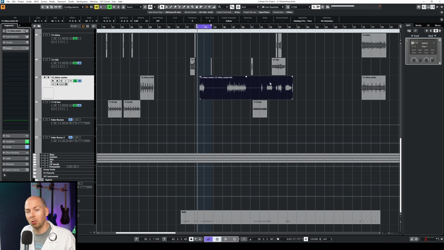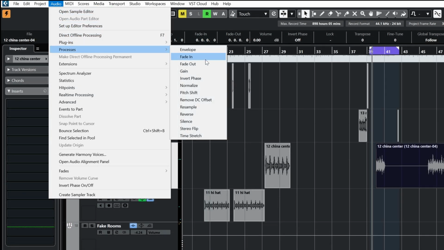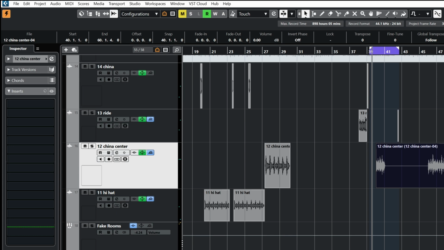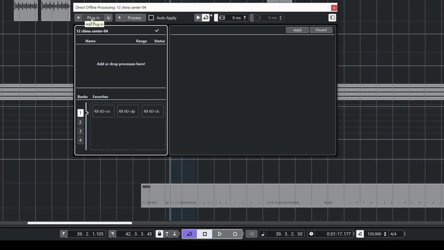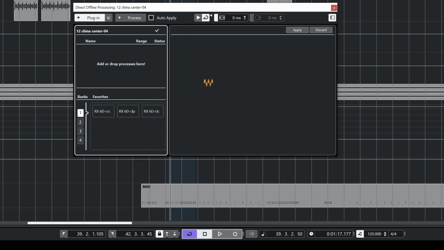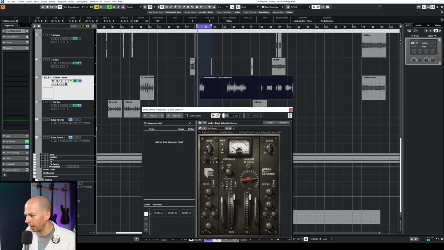The only thing that will get baked into this bounced audio file is if you have any offline processing. What is offline processing? That's if you come up here and you go to Process and you do something here. So if we open the Direct Offline Processing tab, you can add in plugins where, let's say you want to add a distortion. So let's put on Abbey Road Saturator. Okay, so let's saturate this audio. We can listen to it. It's all distorted now. If you apply this in offline processing mode, you can see that the waveform has changed.